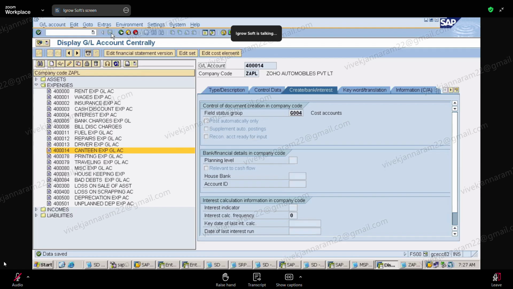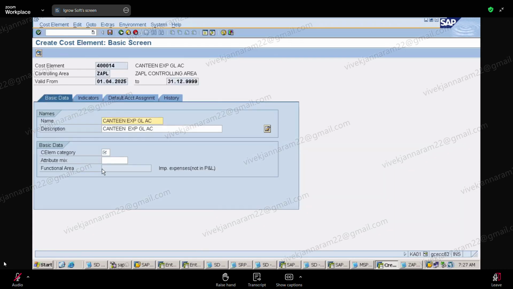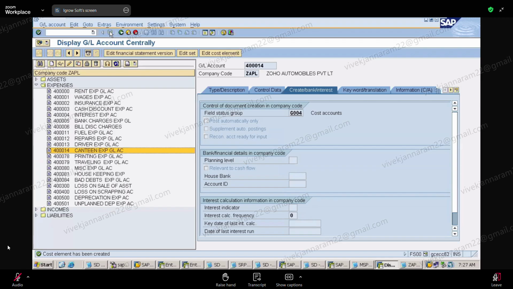How to make it a cost element? Read class. Click on the pencil symbol to change. Correct. Edit cost element. Cost element, and then make it 0 0 1. Save it. Primary cost. Cost element has been created. Next.